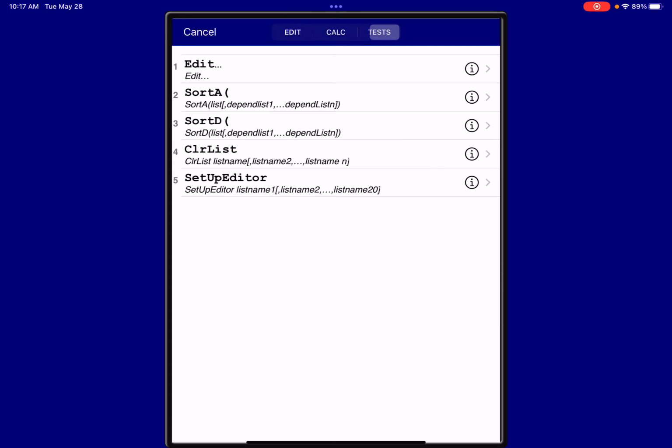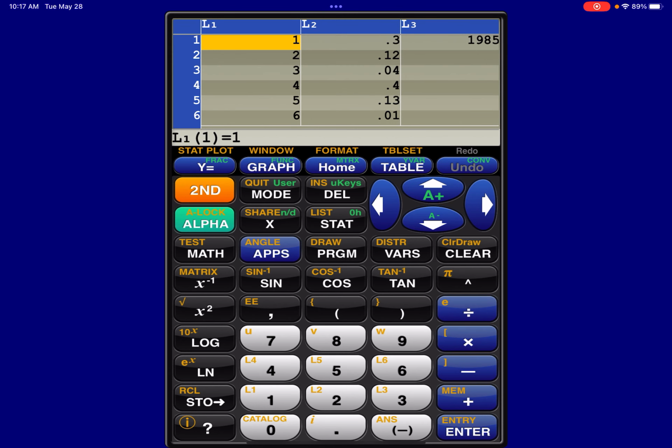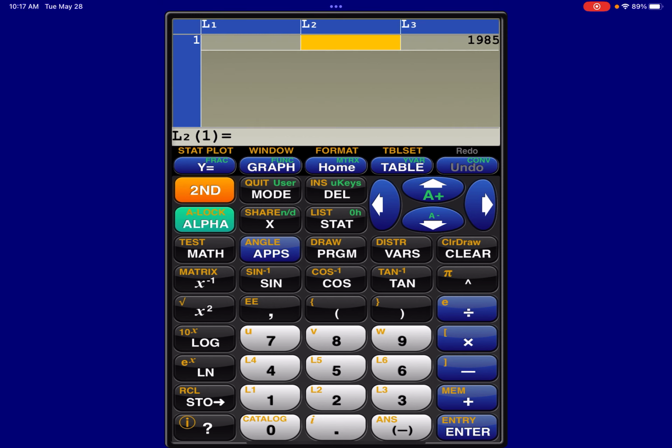If we click on stats, you can see you got edit and sort and so forth. If you click on edit, you can type in some numbers. If you go all the way to the top, don't press delete, press clear, and then enter to clear that column. Same thing over here. Go on the top, clear, enter. Here we can clear and then enter.